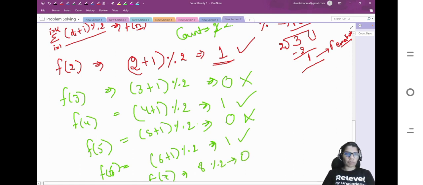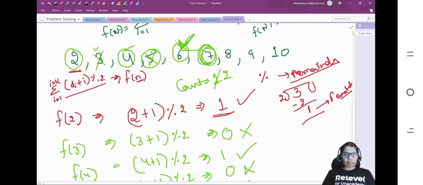So it won't be a beautiful number. And similarly, 8 would be a beautiful number, right? Because 8 plus 1 would be 9, and 9 modulo 2 would give you 1. Next is 9. 9 plus 1 would give you 10, and 10 modulo 2 would give you 0. So this is not beautiful. So till now our count is: 2 was beautiful, 4 was beautiful, 6 was beautiful and 8 was beautiful. So by now our count is 4.